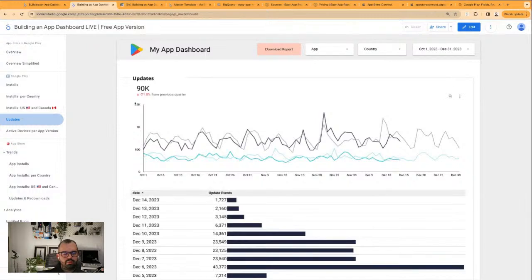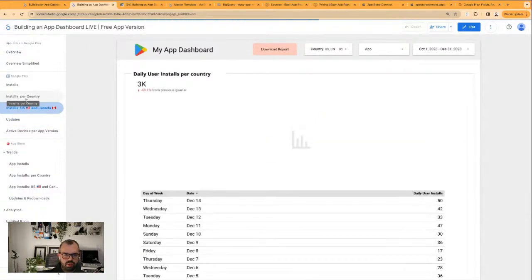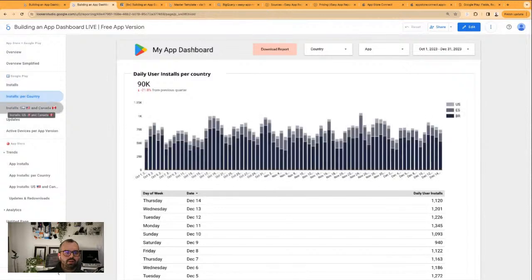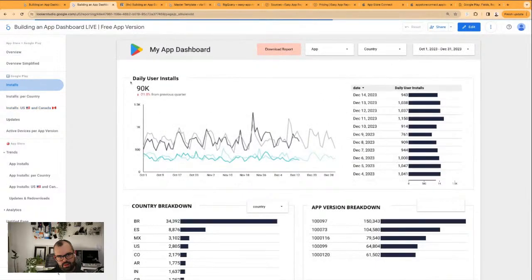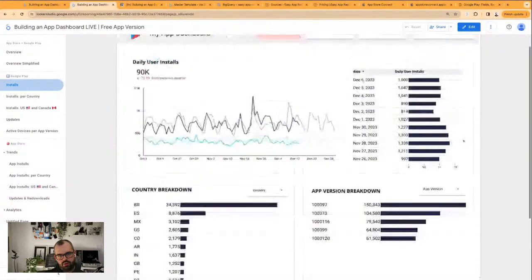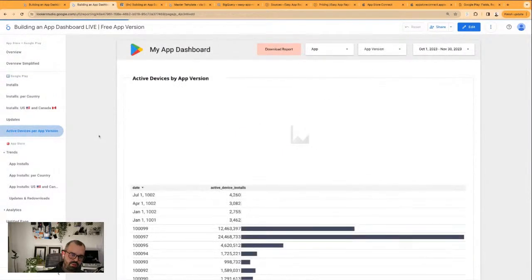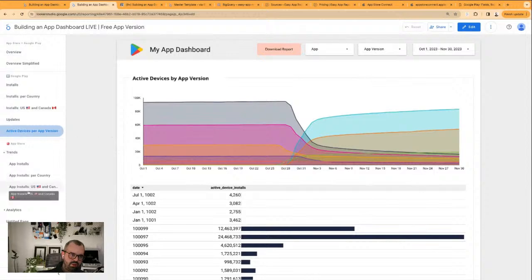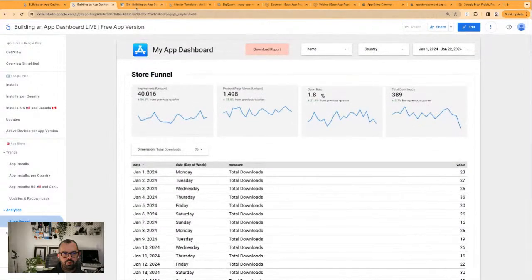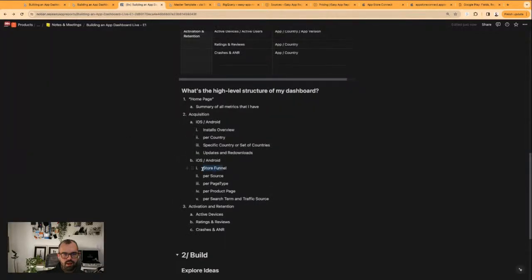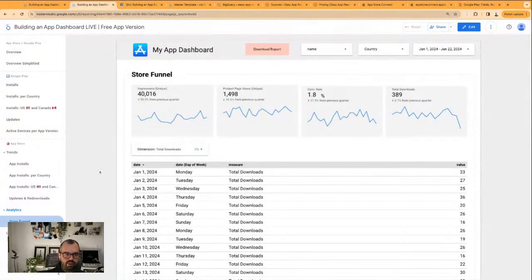And then the same for Google Play. So we have the updates, the installs per country again. Yeah, this makes sense. All installs. This is good. Then per country, per app version. We also have the active devices. This is nice. And then we even started with the whole store funnel thing. So what I'm going to do now is that we're going to have the store funnel, which we already do for the App Store. I'm going to add the same thing for Google Play.